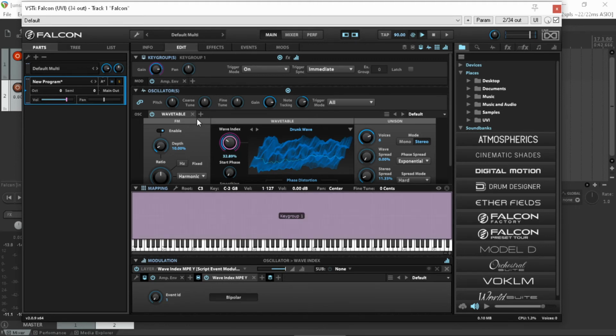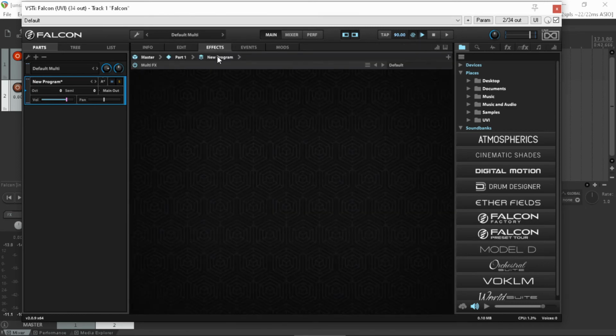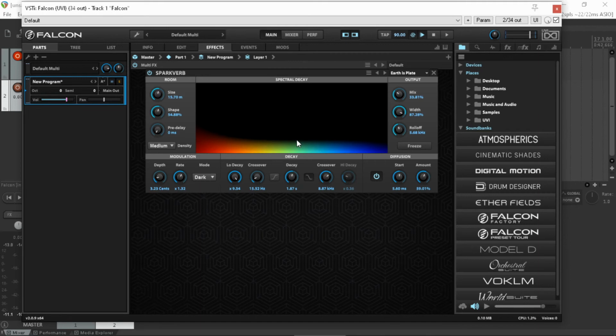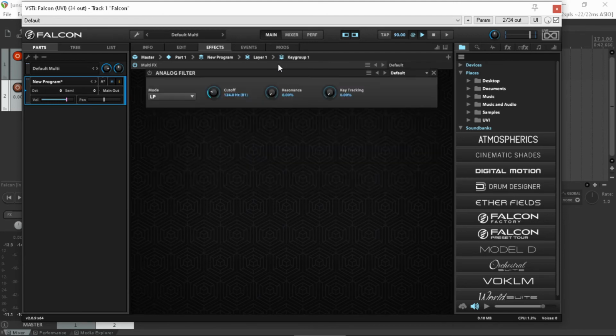So now, let's do another thing here. In the effects here, we have good old standard Spark Verb at the layer. We're not going to worry about that. That's just to provide some reverb for this example. The thing we're interested in right now is the analog filter. You'll notice I have it disabled. Let's turn it on and take a quick listen. Yeah, so it's cut off, pretty low cutoff here.